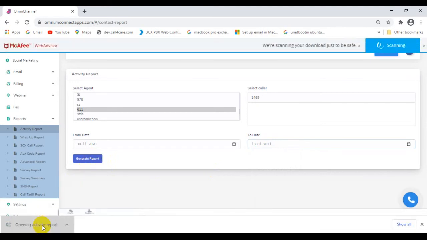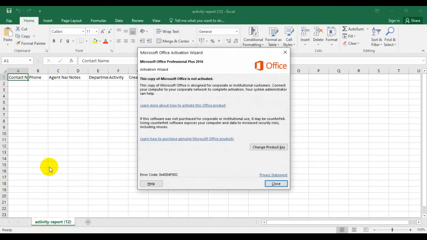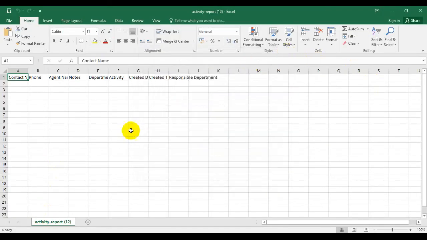I will open this report now. You can see here the report about the activity of the agent. You can see the contact name, the name of the customer with whom the agent has interacted, will be displayed here, the phone number, then the agent's name or the number.